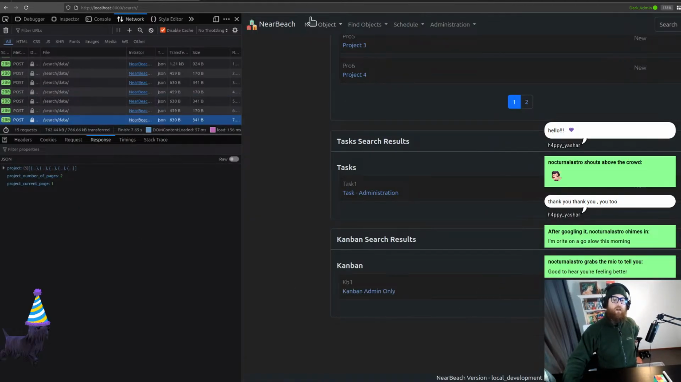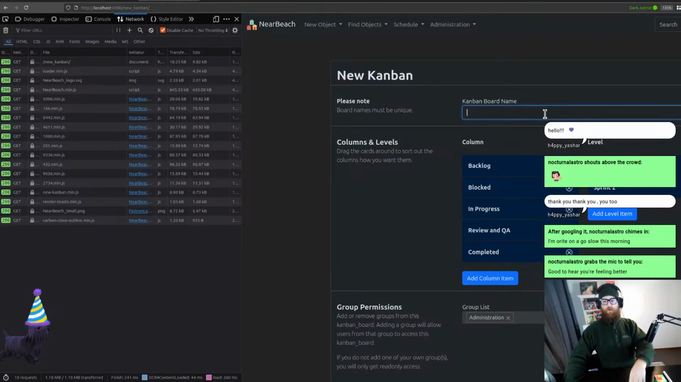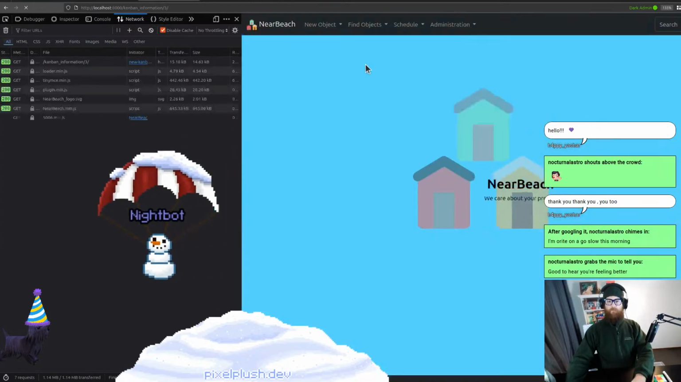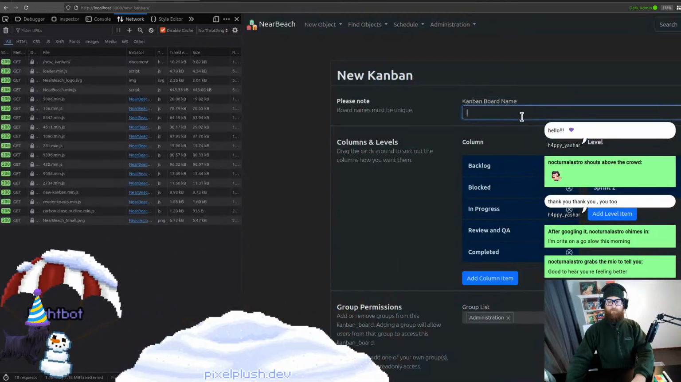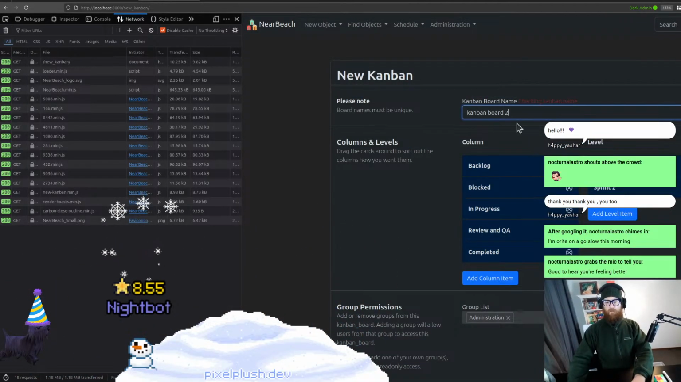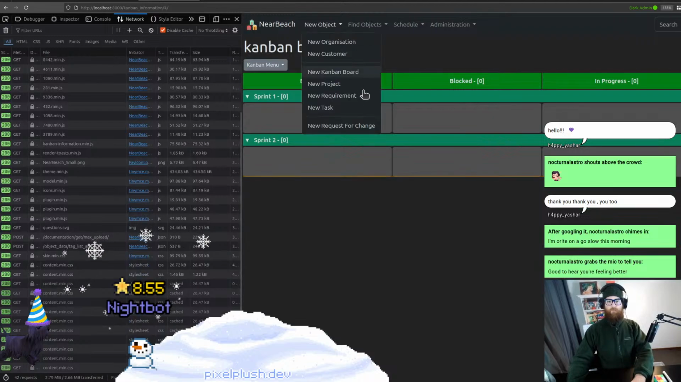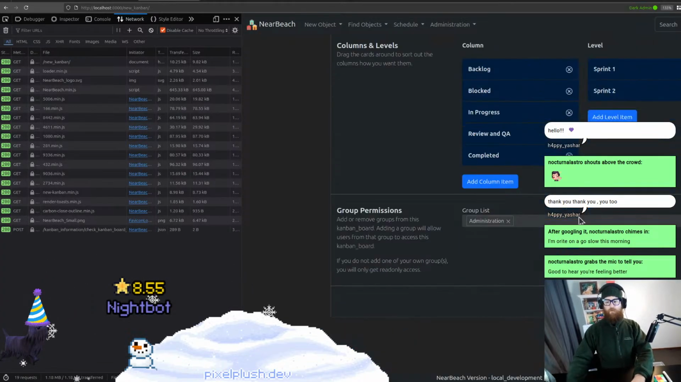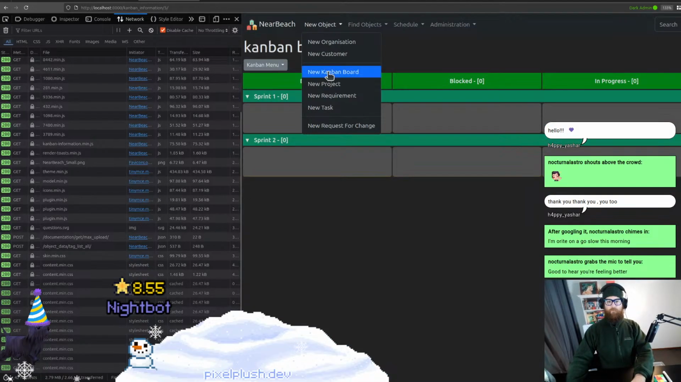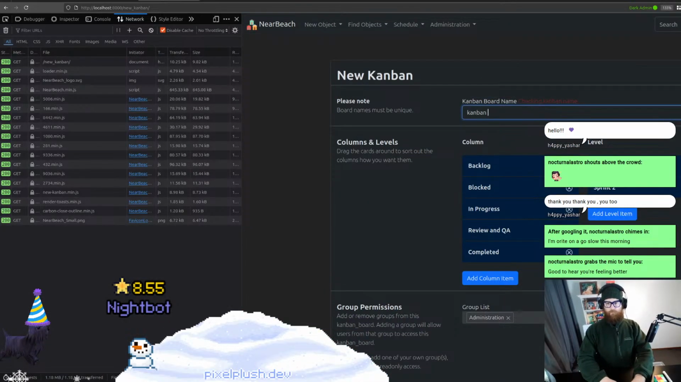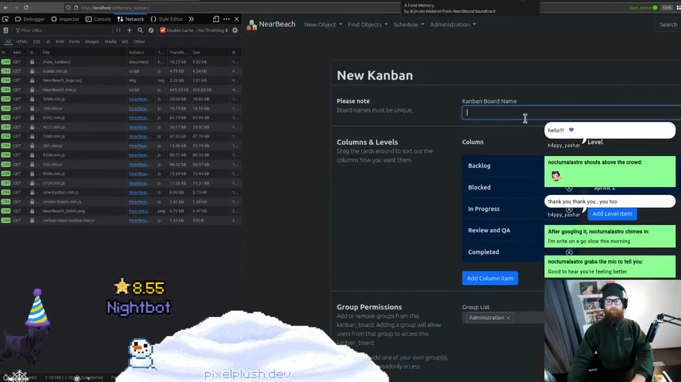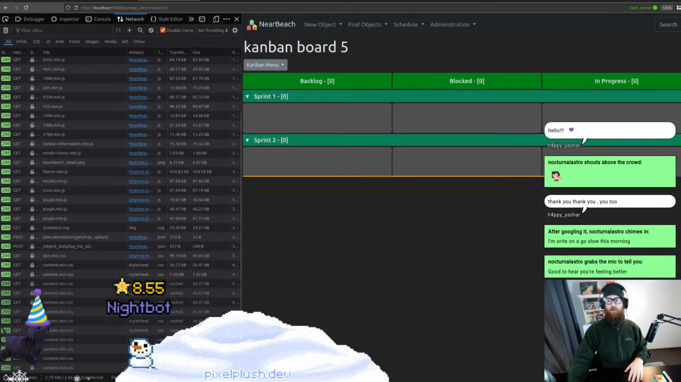Now, I was just wondering if the database was doing something different and something wasn't working for the Kanban boards. We're going to double check that with the Kanban boards. We're just going to go Kanban board 1. Kanban board 2. Board 3. Board 4. Kanban board 5. All right, we're going to hit search.